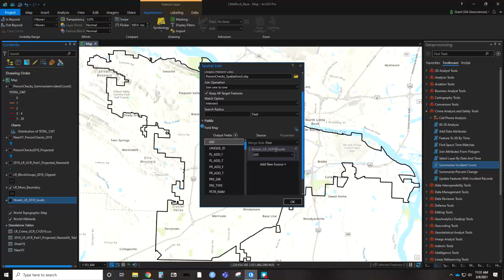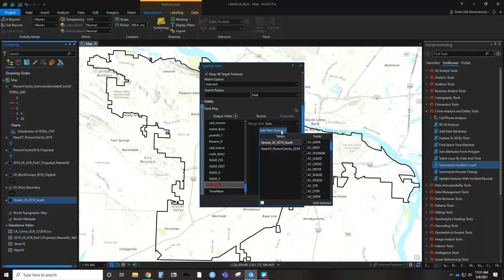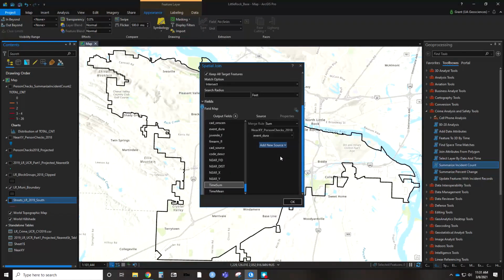And here when we drop down the fields option, this is why it's important. I'm going to scroll down to the ones I just added to the table. You can see now I have time sum and the time mean. If I click on it, the merge rule is only going to give me the first, but I actually want it to be the sum itself. So that's going to sum the time, but here I'm going to change how that's being calculated. I want this to be from the near XY, and I want to go down to the event duration. I'm going to add selected, and now it's going to give me the sum of that.